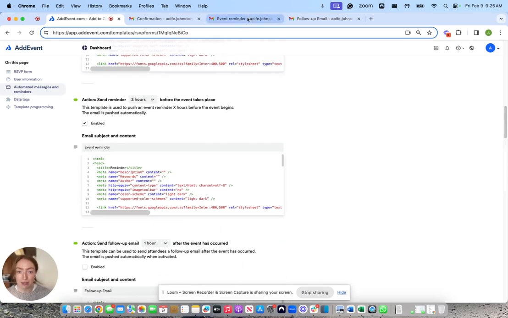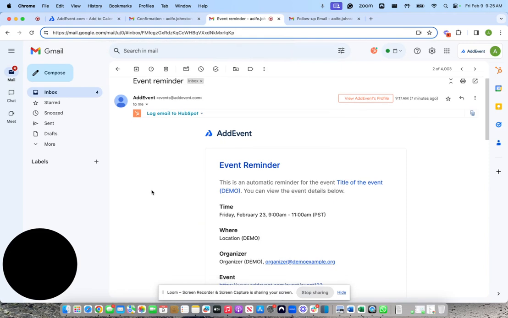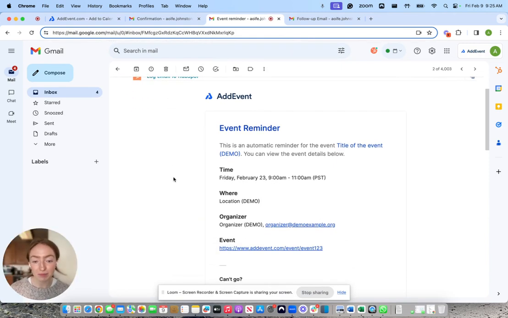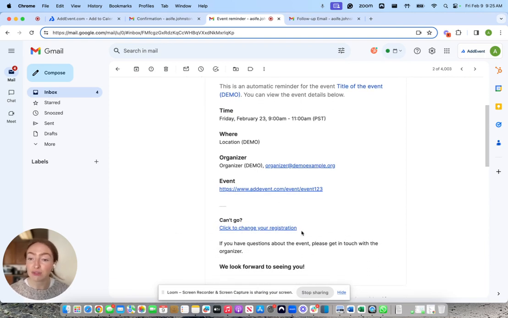So the reminder emails, quick example of what they look like here. Very similar to the confirmation email. It'll have all of the details of the event, and then a link to the event landing page as well, and a link to change your registration as well.